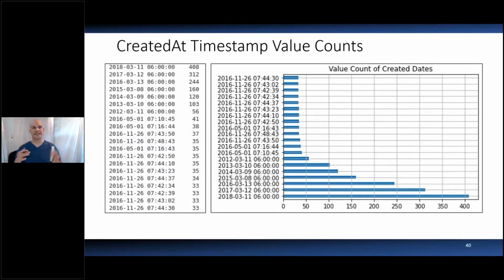Now, we've already seen the value counts for some of the other columns, for email and for company. Well, it turns out that if we look at the created at timestamp and say, for every second that an account was created, count the number of records that have that exact second and show it to me, we've got over 400 accounts that were created at the exact moment of March 11th, 2018 at 06:00 UTC. At that exact second, that seems anomalous.